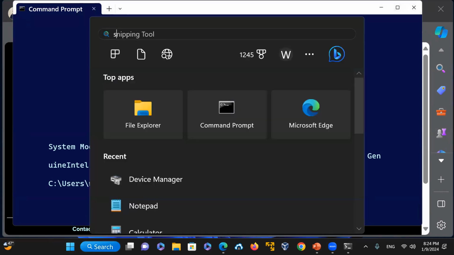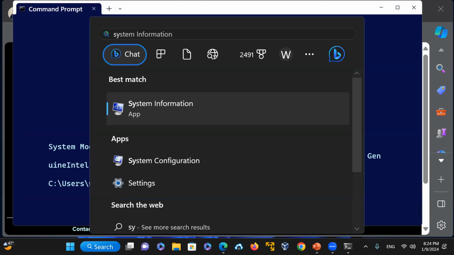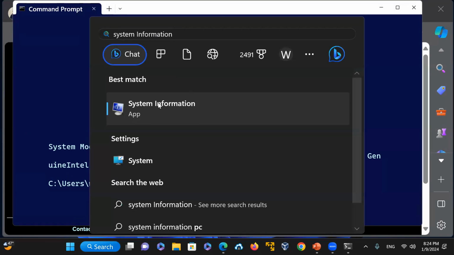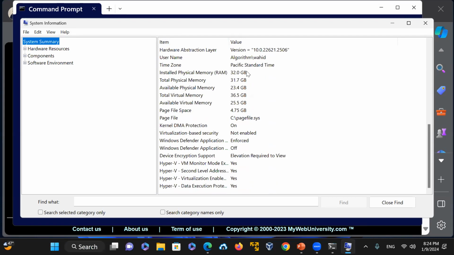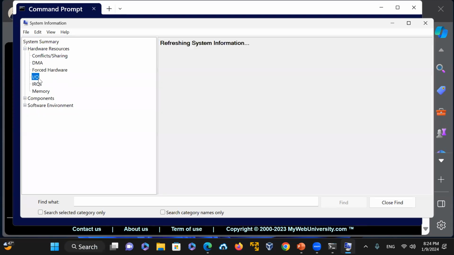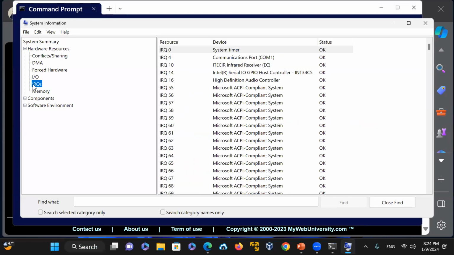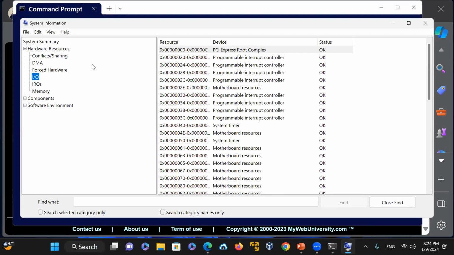You can type in system info on the application level. You can see this interface and it's similar to that one. All of those details are here. For each of these hardware resources, you click on it, and if you want to get the interrupt request, the IO, all of them, and memory and so on, you could get the details.